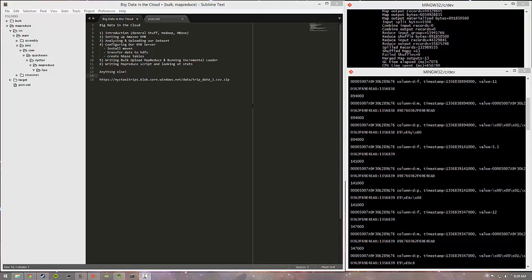Quackor here. Welcome to the sixth tutorial in our Big Data in the Cloud with Hadoop and HBase series. As you probably saw in our previous tutorial, which was pretty long, we wrote our bulk upload MapReduce script and we ran the built-in loader to load that data into HBase. As you can see, I still have the output up on my screen here.